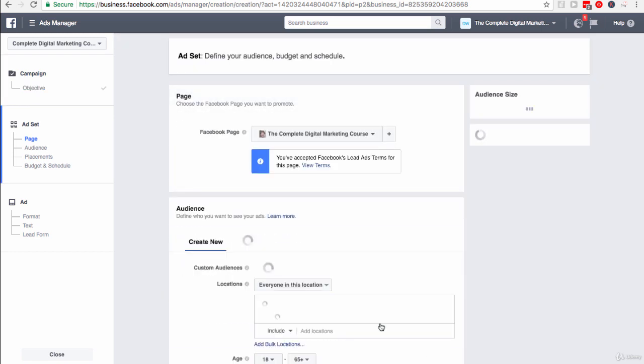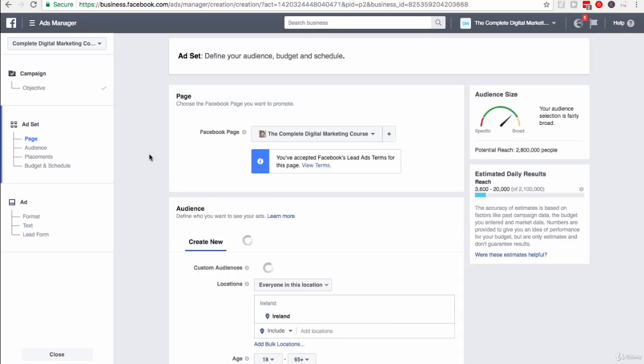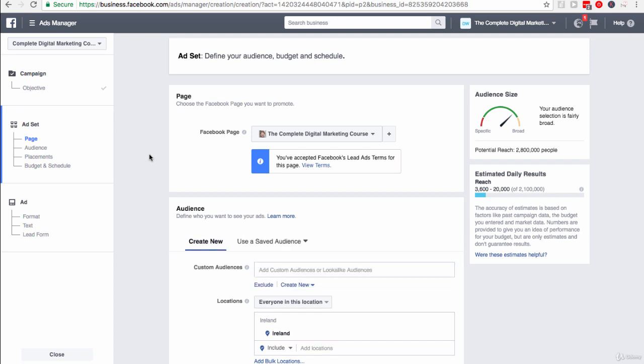Now, as you get into the ad set level, all the same steps apply. You'll want to select an audience, you'll want to select the placements for your ad, you want to select the budget and schedule.